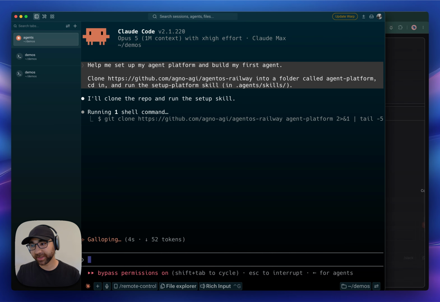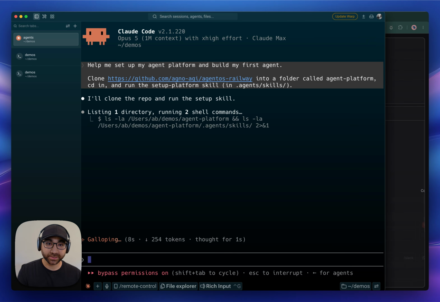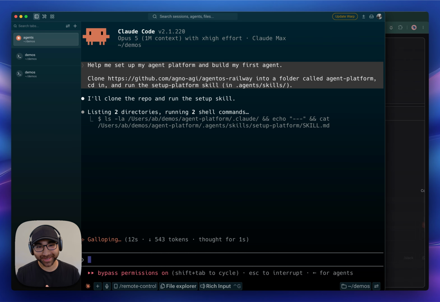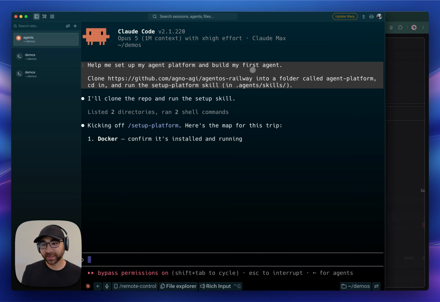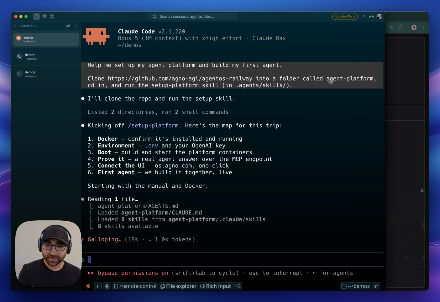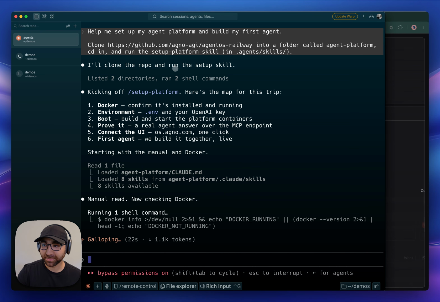Behind the scenes, what my coding agent is doing, it's setting up a template for an agent platform that I built myself through years and years of working with companies, figuring out what the perfect agent platform looks like. We're gonna clone that in a folder, call it agent platform. We're gonna cd in and we're gonna run the setup platform skill.